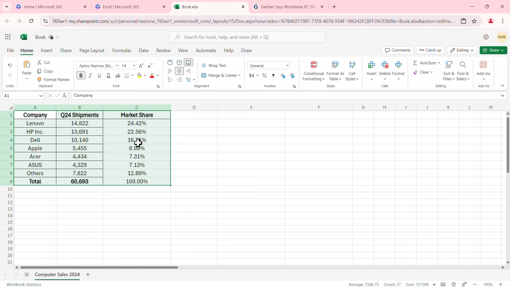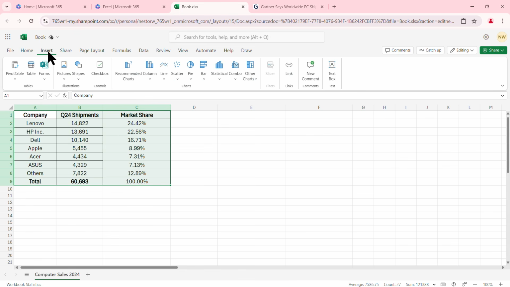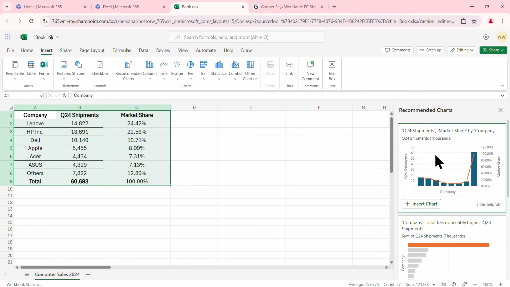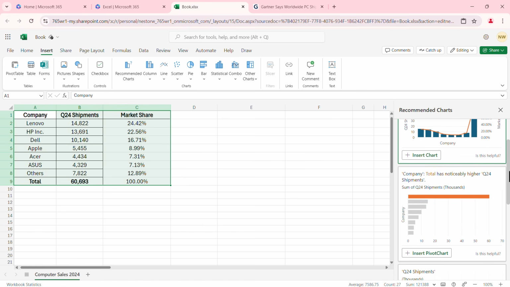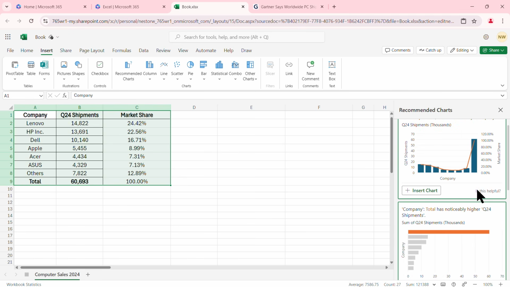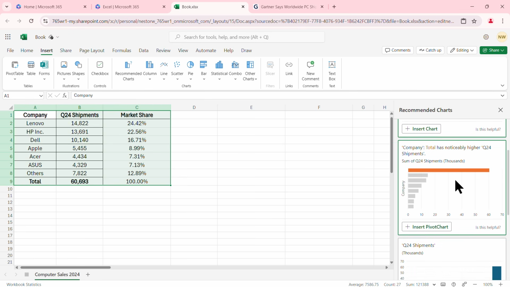Now that I have the data highlighted, I want to go ahead and insert a chart to create a nice visual to tell a story of what's going on here. I'll click on the Insert tab, and I'll click on Recommended Charts. Excel is going to take a look at my data and recommend a chart that can be used for this data. So I'll click here. It's analyzing my data, and here's a chart. So it's giving me the market share by company and the shipments by company. That one looks pretty good. If I scroll down, I have some other ones in here that I can use. I'll go ahead and insert this one, that very first one.